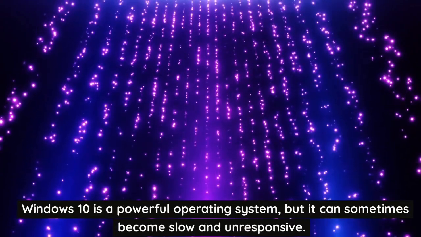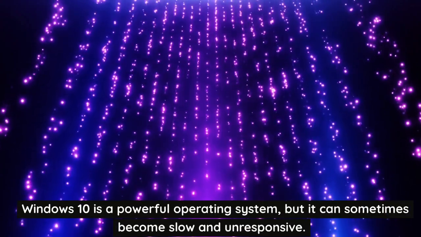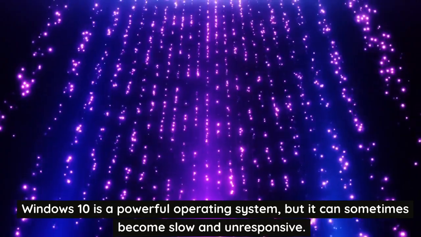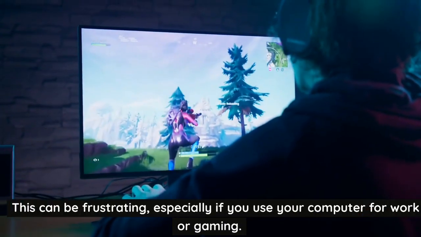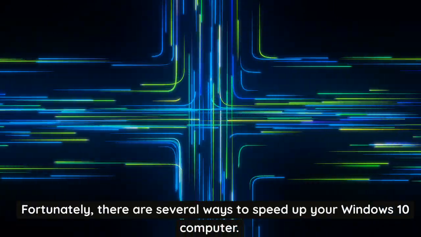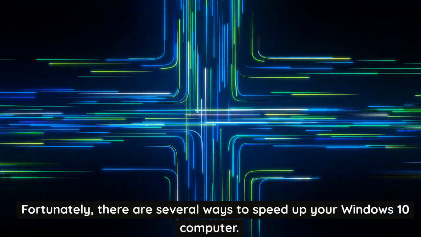Windows 10 is a powerful operating system, but it can sometimes become slow and unresponsive. This can be frustrating, especially if you use your computer for work or gaming. Fortunately, there are several ways to speed up your Windows 10 computer.